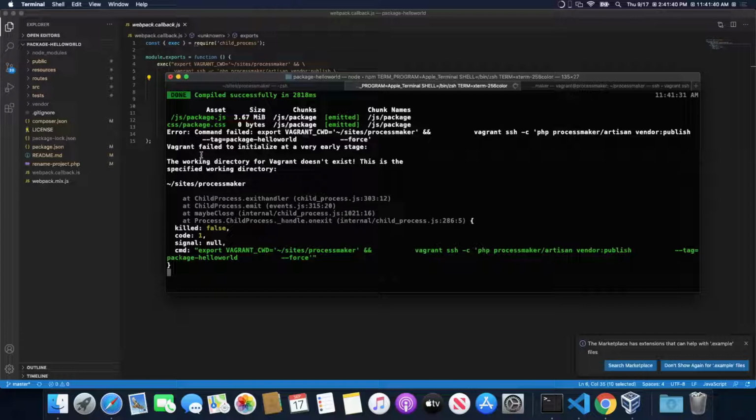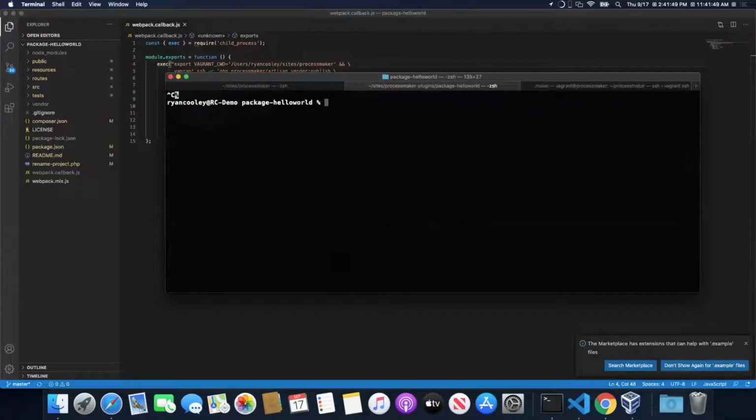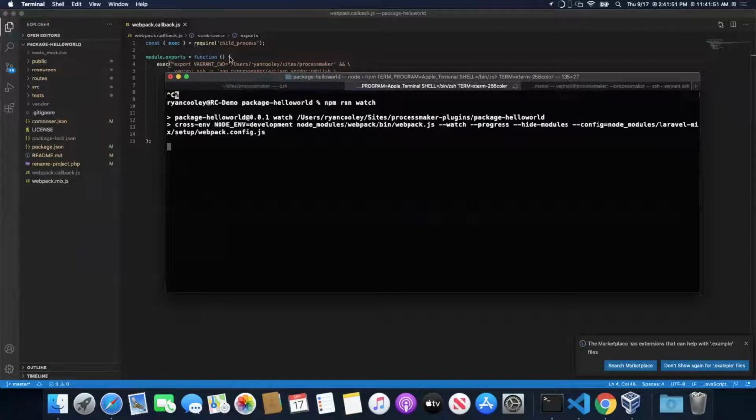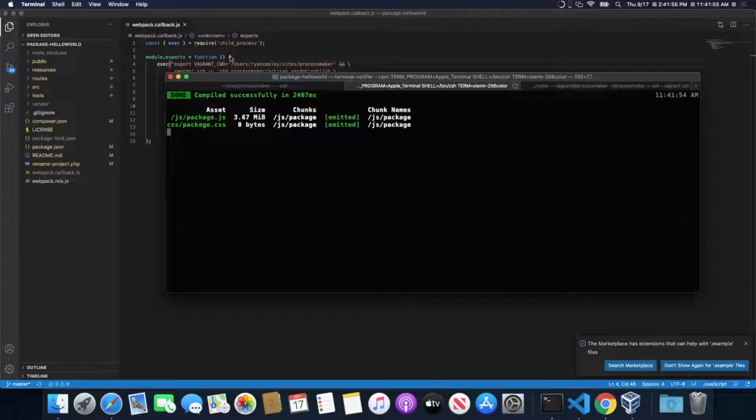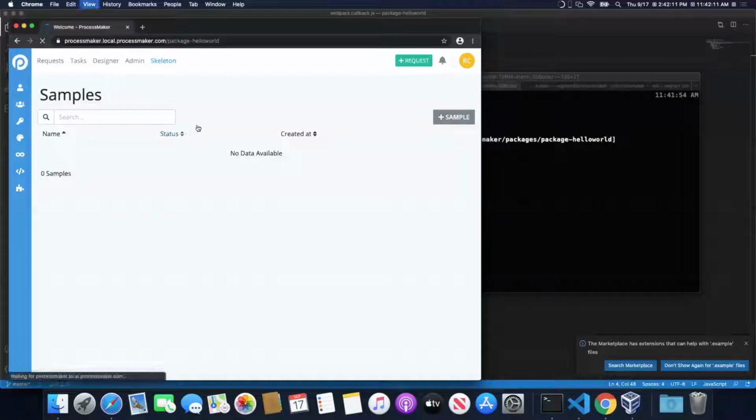Now it says the working directory for Vagrant doesn't exist. We might have to specify more clearly what it is. So it might be users Ryan Cooley. So let's try that one more time. There we go. So you can see it actually published all of our assets to the necessary file. It put it in the public vendor folder in ProcessMaker core. So now when I go here and refresh, you'll see everything works.